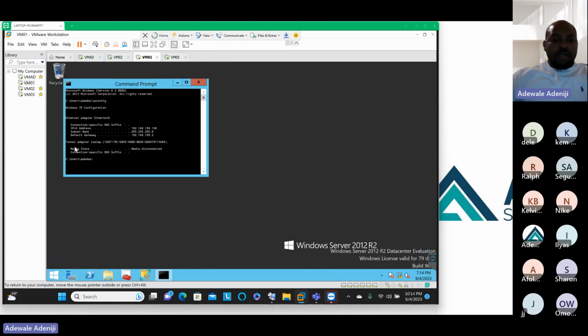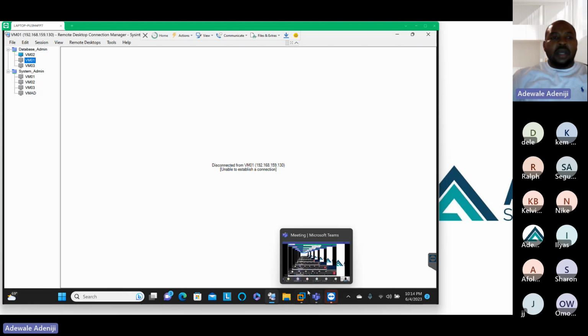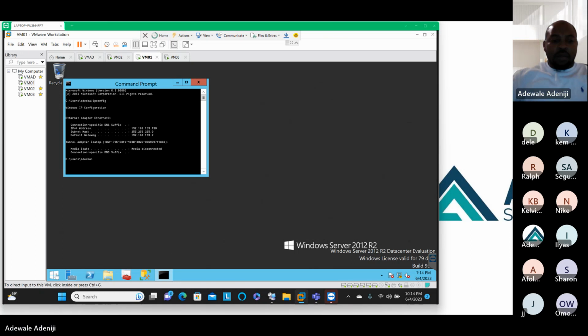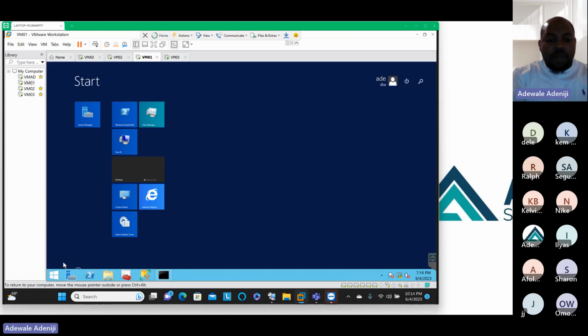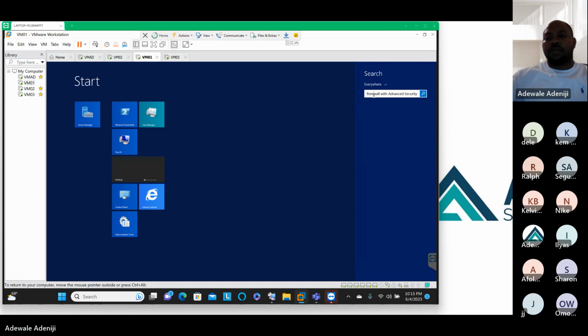So I think the problem for the 01 and 03 is that you did not allow port 3389, which is the one for RDP. So that's what I'm going to do right now. I go to firewall. I thought we fixed it the last time. I thought so too. Computer is slow.